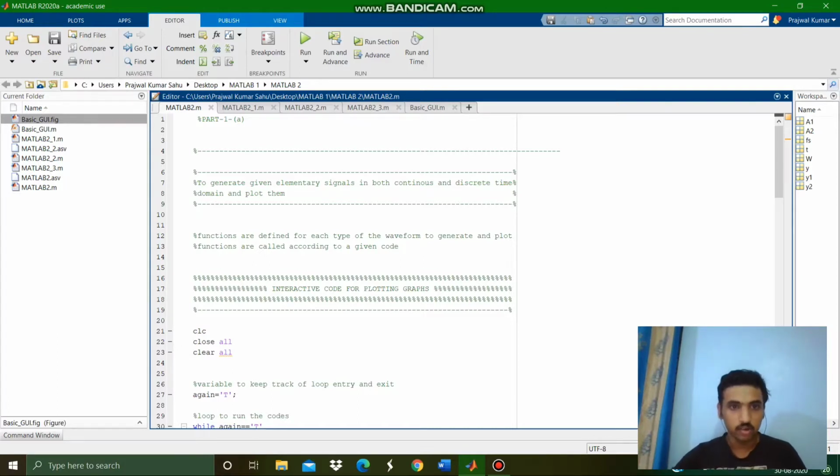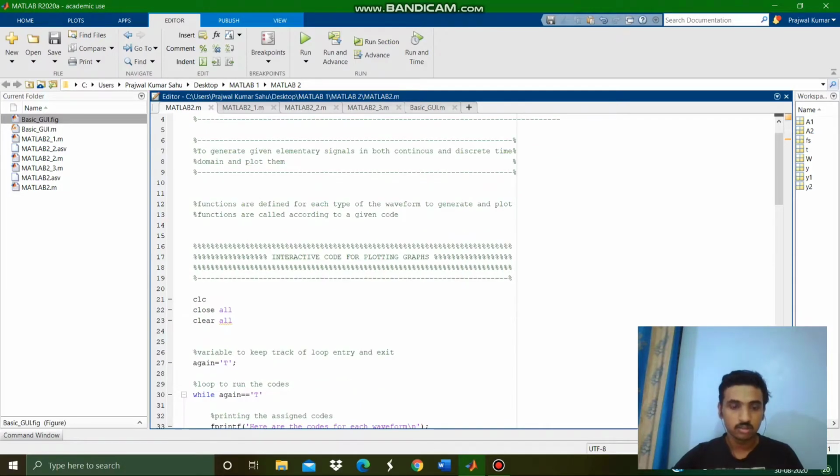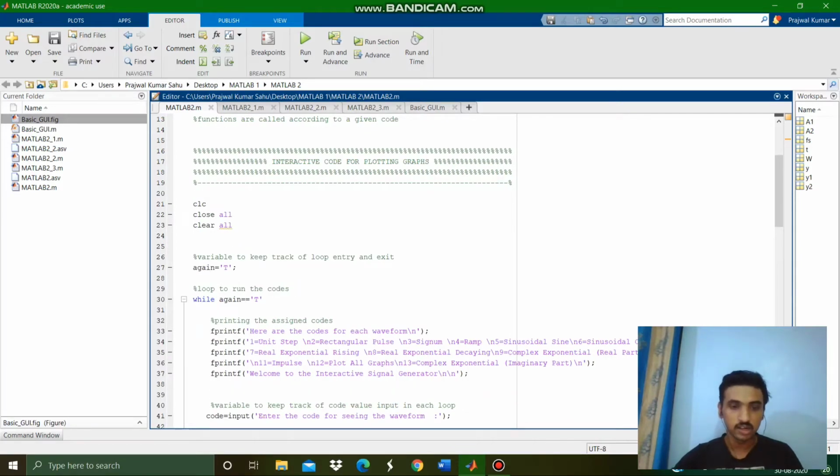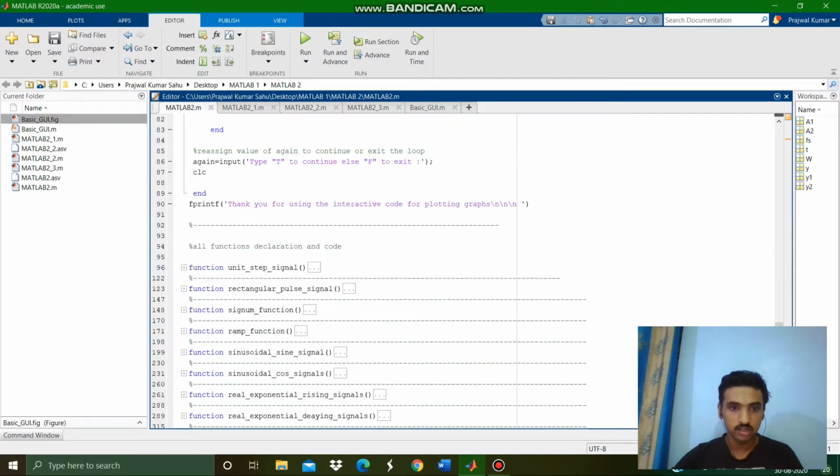So coming to part 1a, we have to generate elementary signals in both continuous and discrete time domain. I have defined functions for each type of waveform, and I have called every function in a given code, which is mostly interactive code that can be executed through the command window. First, coming to the functions I have created.